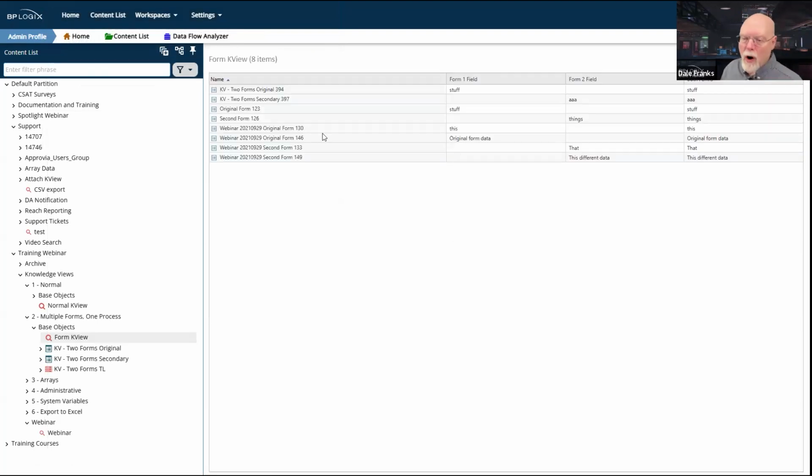So when my knowledge view runs, it's going to go to this form here. This form is called KV, two forms, original 394. That's the form I'm running. Does it have a form field named input 1? Why, yes, it does. So I'm going to stick the word stuff in this field because that value is valid. Then it's going to go to the second row and say, okay, now I'm looking at the secondary form numbered 397. Does it have a field called input 1? Why, yes, it does. And so therefore it can convert the sysvar to the value of that field.